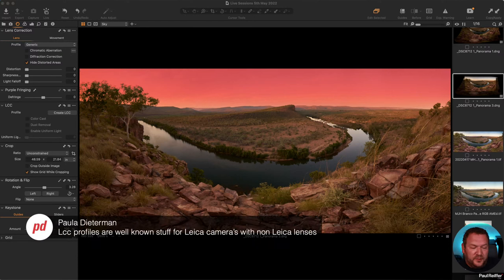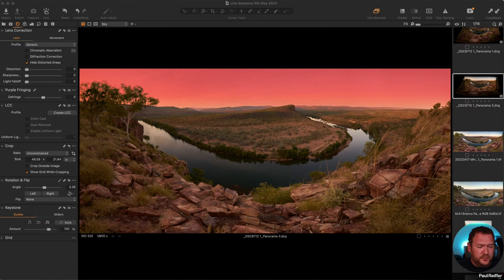Paul, LCC profiles are well known for stuff like a lens or like cameras with non-Leica lenses. Yeah, so if ever you're in a manual world, and in this case we kind of are as well, the LCC allows you to fix some of this stuff, not all of it, but some of this stuff in the final picture. You know, the XT, so Phase One's XT and the new X series lenses with the Rodenstock glass have got all this built in. But you know, technical camera guys have been using LCC since the year dot with this stuff. So it's a really powerful tool. Let me think about how we do this. But it is very, very useful.